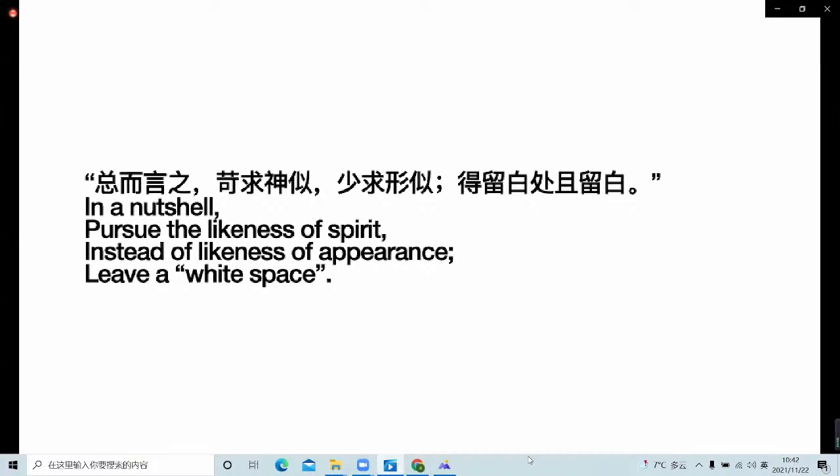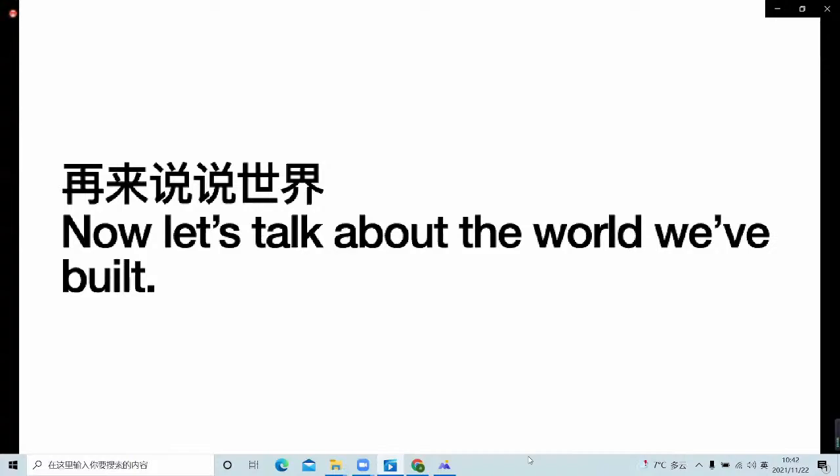Now let's talk about the world we built. There are three points we should consider when it comes to the construction of scenes. One, understandable. Understandable is the basic principle you need to follow when you are building a scene.